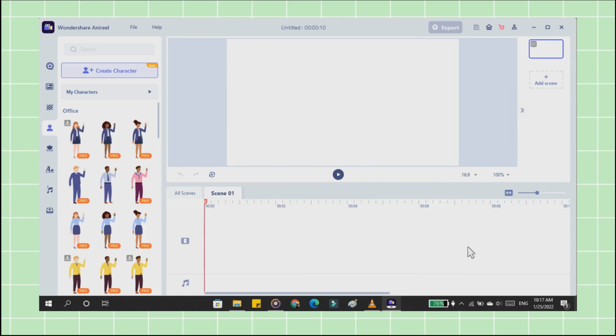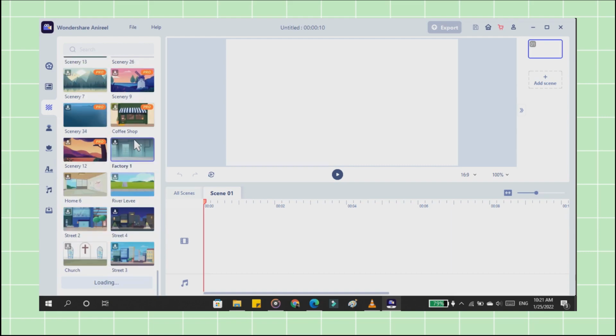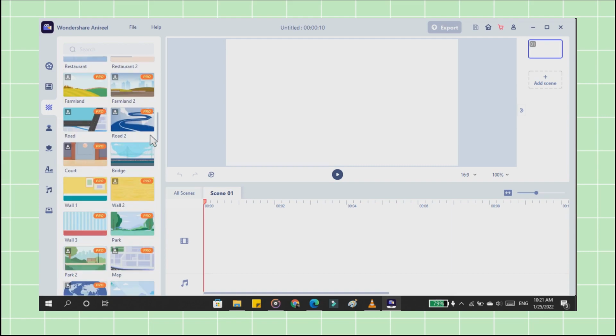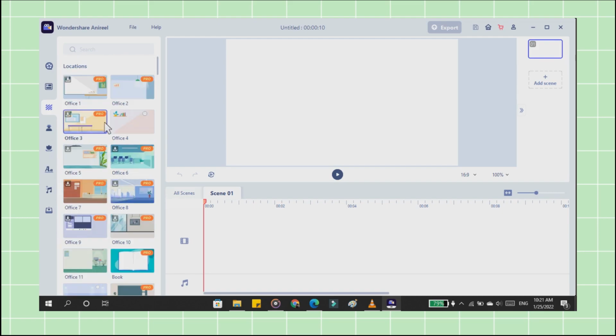After that, you can give a name for your character and click Apply Now. And now, you can start to make a video presentation. I start by looking for a background. After finding the background, I drag and drop it on the board to edit.